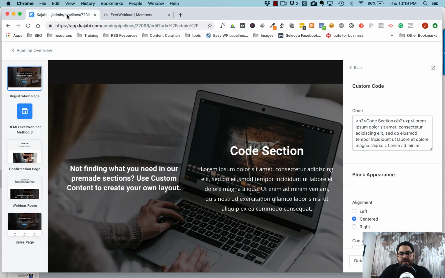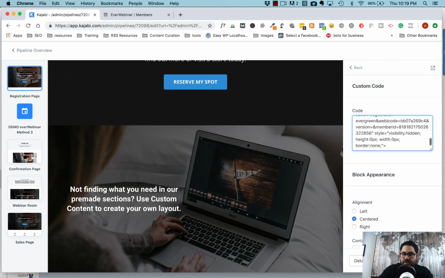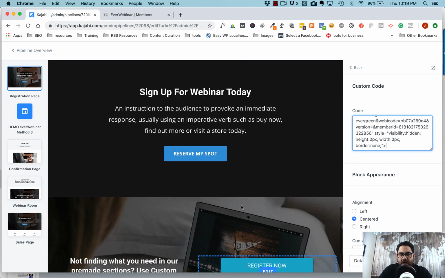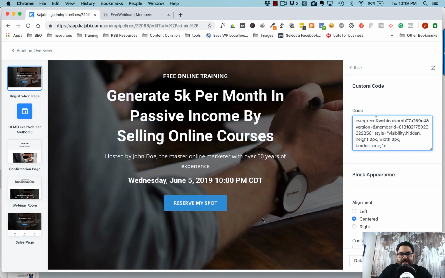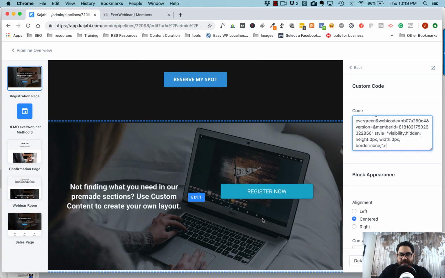You want to copy and paste that piece of code. You then want to come back to Kajabi, and in the code section, you want to paste that, and voila, there's the button right there. Now, it looks ugly, right? It looks ugly because what we really want is to make it look like this, and I'm going to show you how to make it look like that right now.